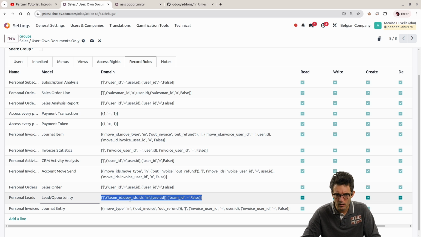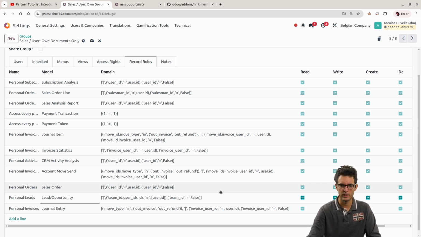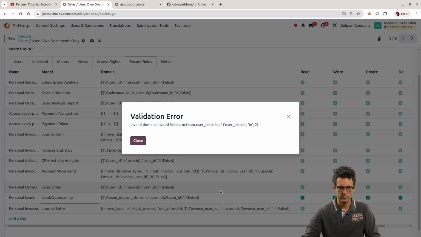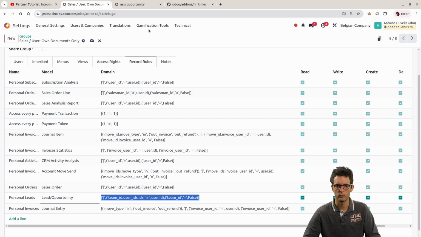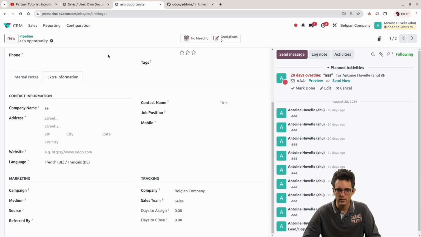Okay. I'm not even sure that this one exists. I'm going to have a look at that just after. I'm not even sure that this one works. I'm going to have a look at that by going to the team and making sure of the user ID.